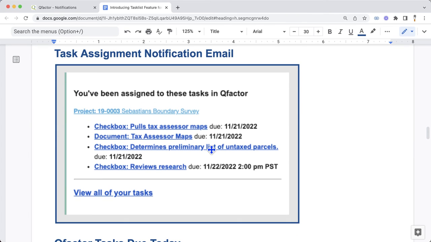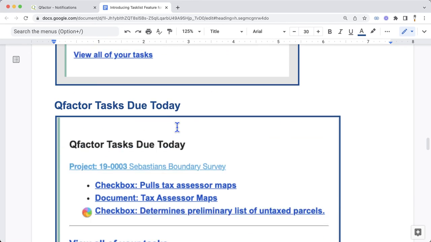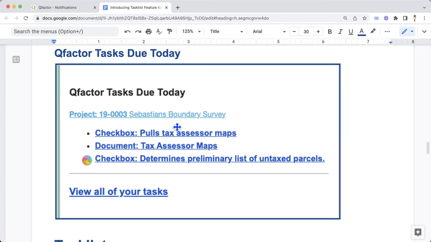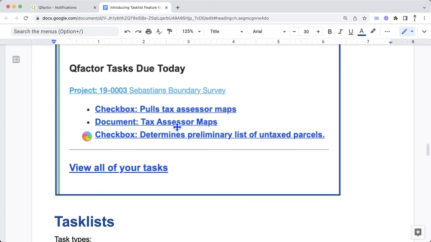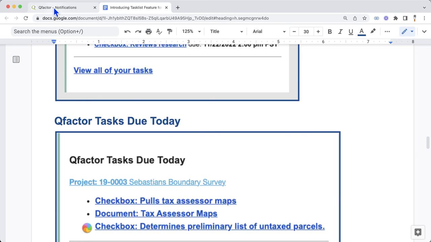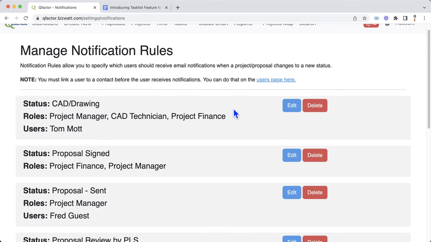Task assignment notification goes into task list. So when I've been assigned to a project and given a due date, I get a notification that I have been added. And then we send out a notification on the due date of the task. And so every morning you would receive a notification showing you what needs to be done today. And that is statuses and notifications in a nutshell.